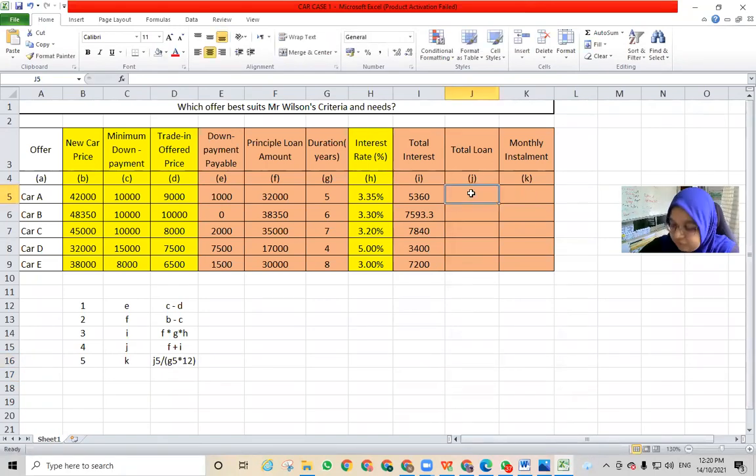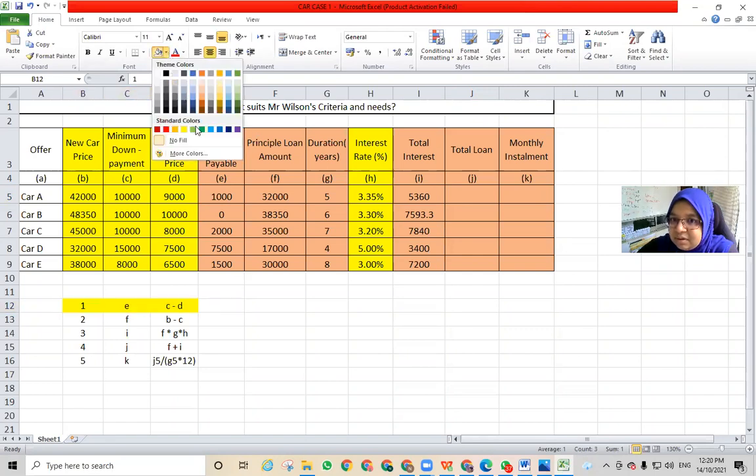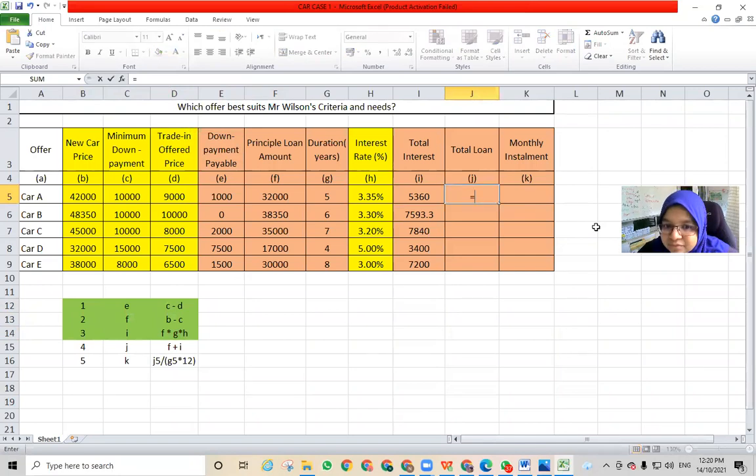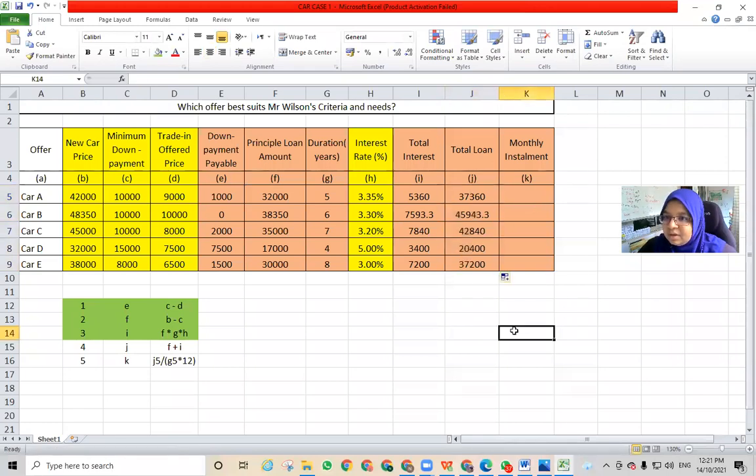So total loan is equal to, oh no, we cannot go there first. We did this already, right? Now, did we do J yet? J is equal to F plus I. Where is F? Where is I? Here. Enter. So this is J.